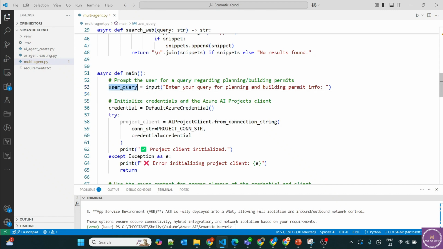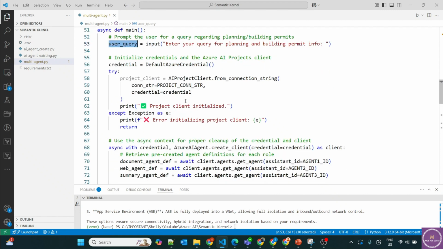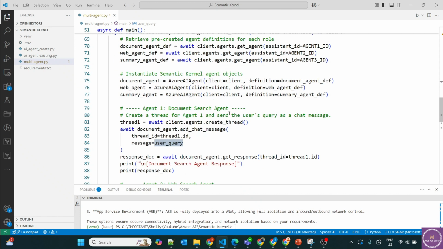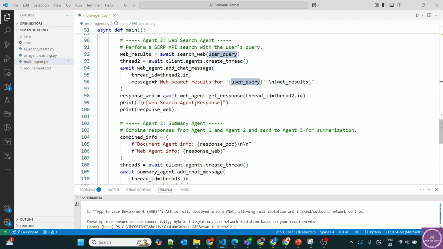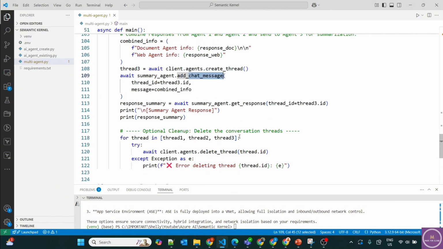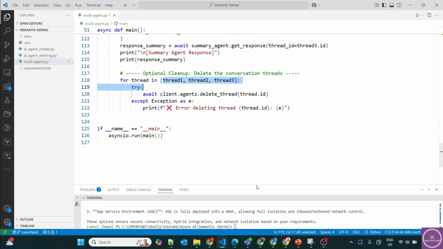So for the user query, I want it through the terminal. So as soon as I run this, it'll ask me the question. And it's using the credentials, making the connection to the project and getting the details from there. So three different agents are defined: document search, web search, summary agent. And it's getting those agents and then finally creating the agent in the semantic kernel. So once three agents are created along with the web search result, as you can see here, then the thread where all these will chat with each other using the different chat messages. And finally, it'll delete the thread and provide us the output. So let's run this.